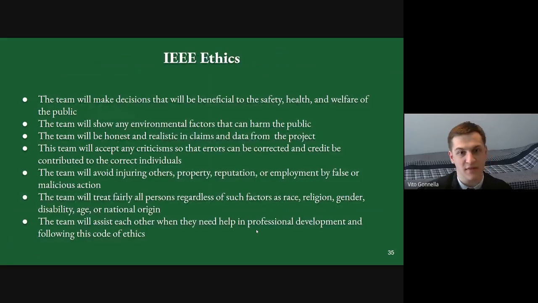For the IEEE ethics that were followed by this team, the team was able to create decisions that were beneficial to the safety, health, and welfare of the public. The team will show any environmental factors that can harm the public. The team was honest and realistic in claims and data from the project.